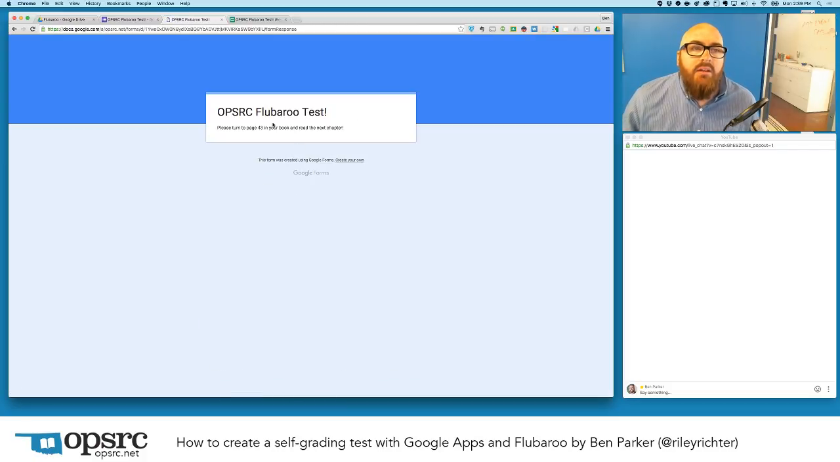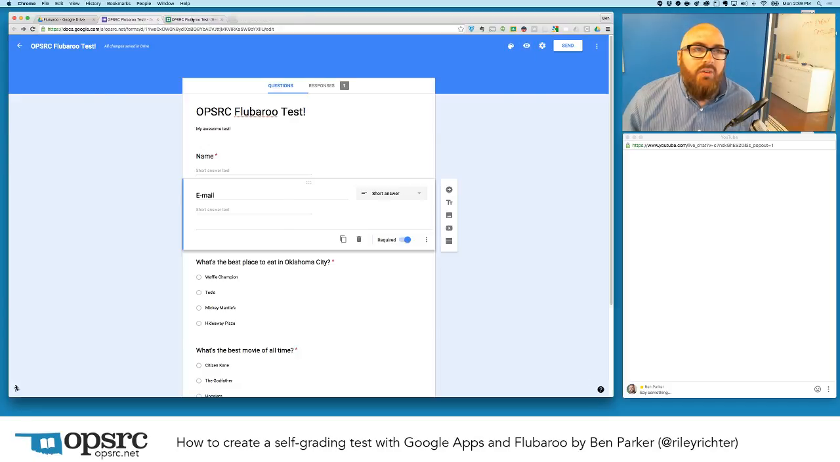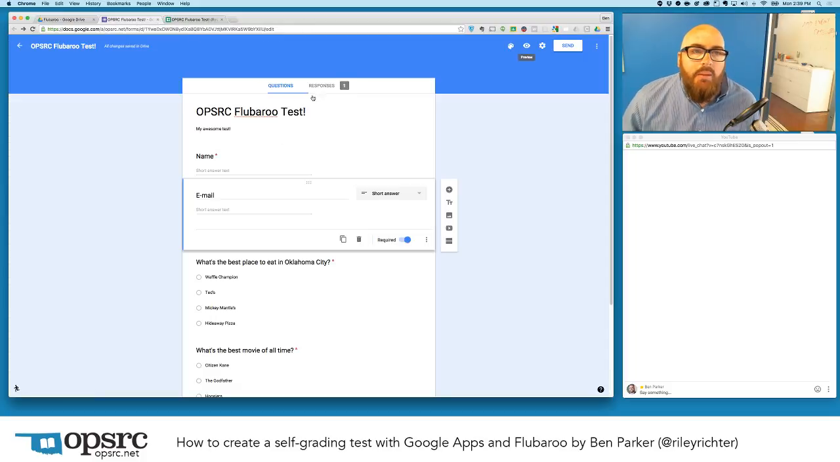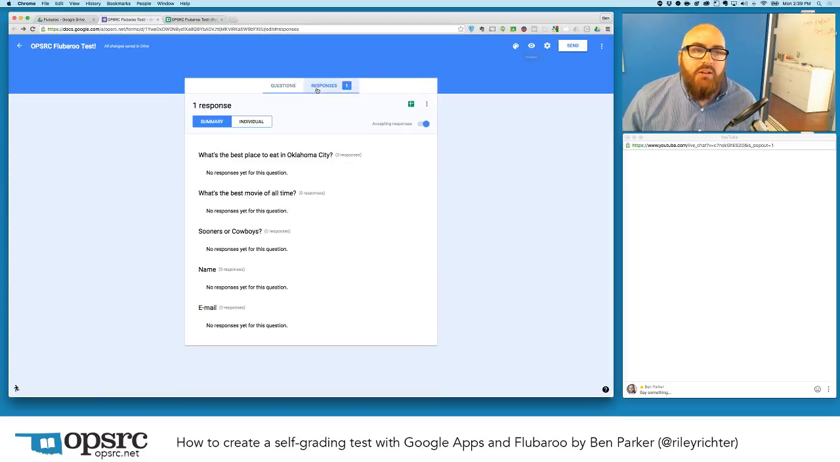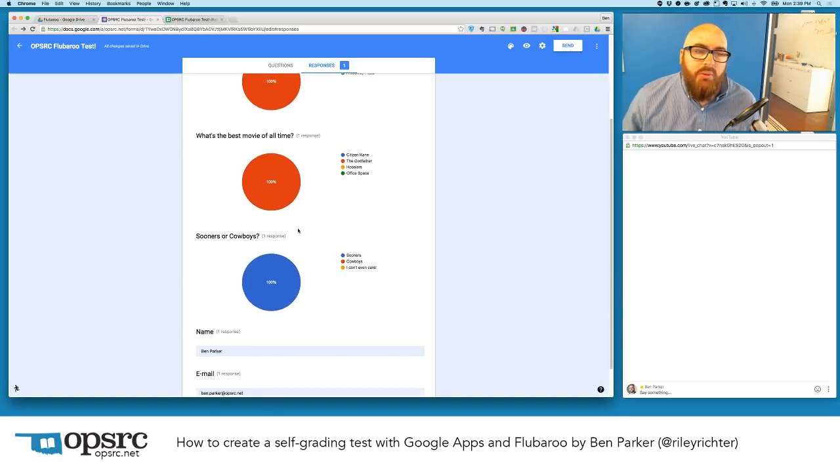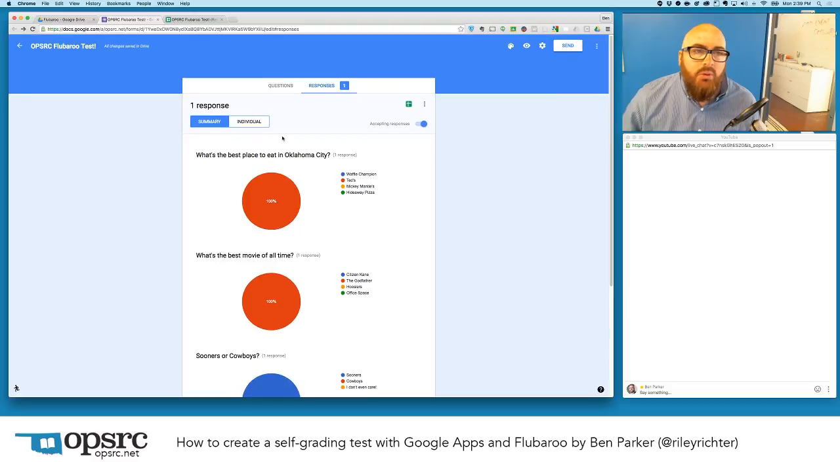And you can see once I hit submit, "Please turn to page 43 in your book and read the next chapter." There's the message I added. And so I have successfully taken the test. If I close this out and go over here to responses, you'll see that Ben Parker, ben.parker@opsrc.net, and here are my answers. They're all here in the spreadsheet, which is pretty cool. And if I'm here in the editing part of the form, if I click on responses, you can see that it is now showing my responses and graphing them, which is pretty cool.